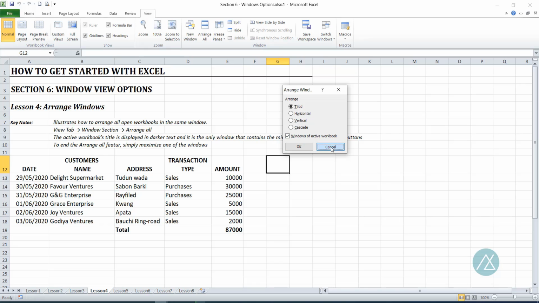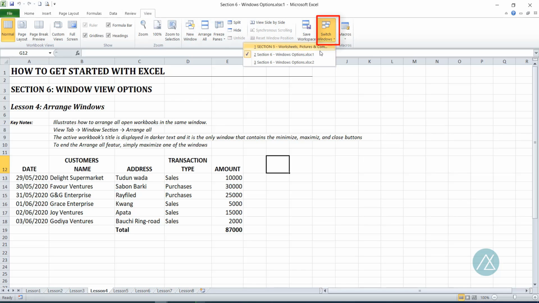So I will just cancel and show you the workbooks that are active first before we go arranging them on the same window. To check the workbooks that are active, still on the Windows section of the View tab, you click on Switch Windows. You see all the active workbooks. Now I have section 6. You see that I have 2 copies of section 6. You see 1 and 2 at the end, meaning that these 2 workbooks are the same, but it's just a copy of the same workbook. Now I have section 5, which is a different workbook totally. So I have 3 workbooks that are actively open.